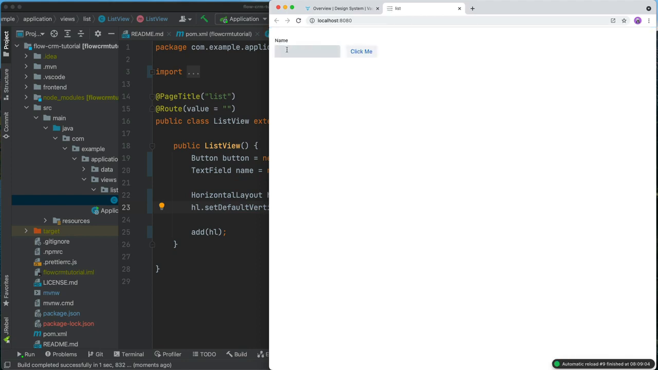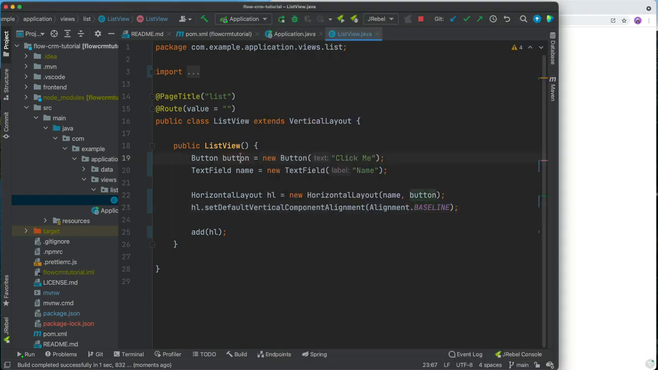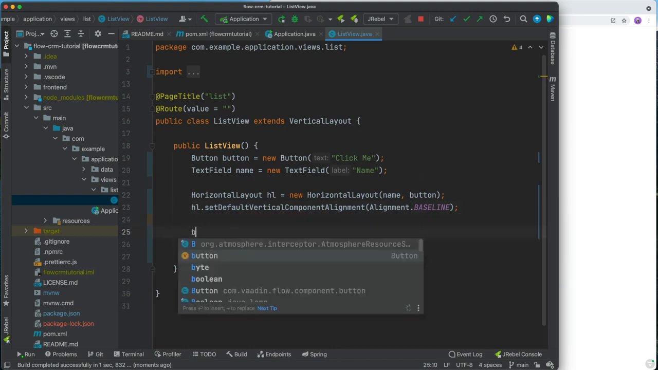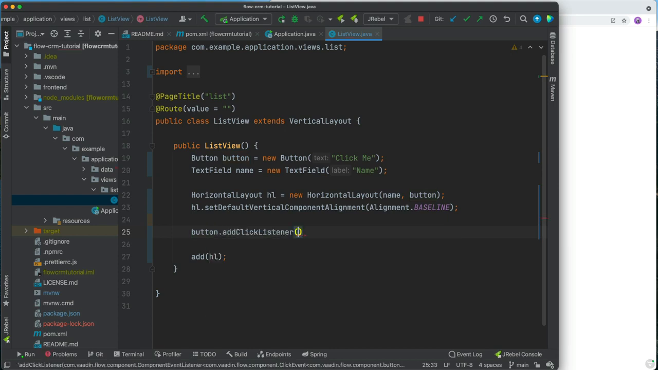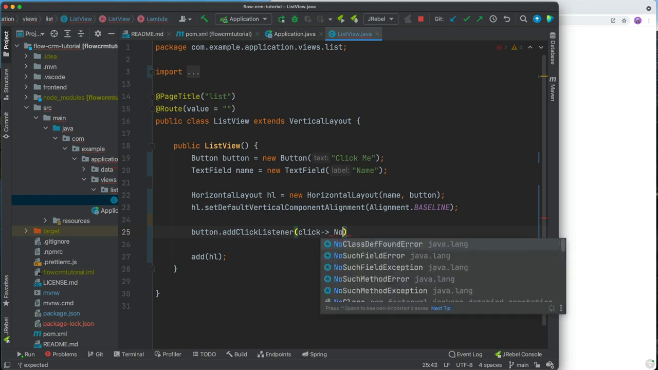All right, so now we have the two components next to each other aligned properly. The final part of how Vaadin works is to add functionality by adding listeners. So on our button, we can add a click listener. So whenever this button gets clicked, we can decide what we want to do. So here we could, for instance, show a notification.